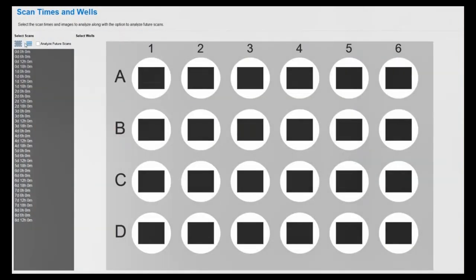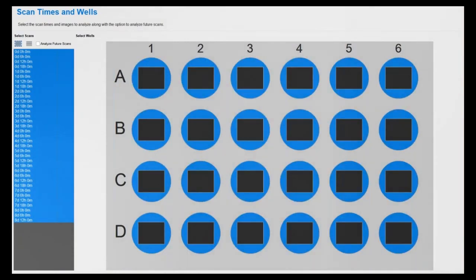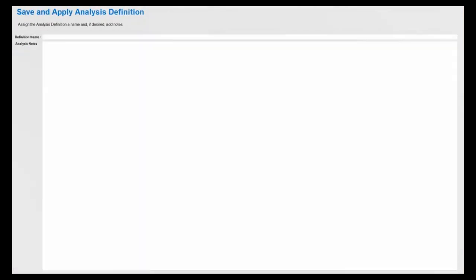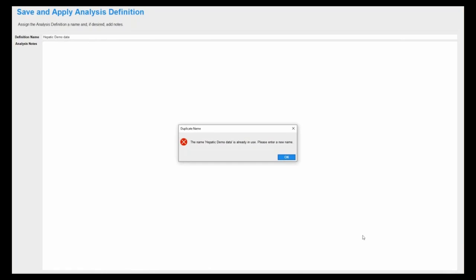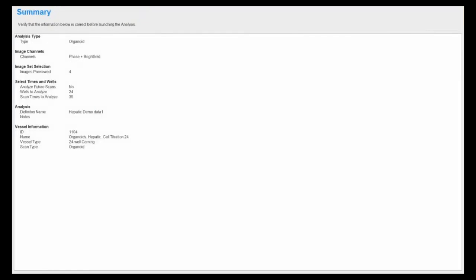So again, similar to what Mark showed, you can select the time points of interest, or if it's still scanning, you can select analyze future scans, select all your wells of interest, give it a unique name for this particular analysis job, and then you can click next and have it run on your assay plate. So I'm just going to change that to make it unique. And again, here you just have a nice summary.